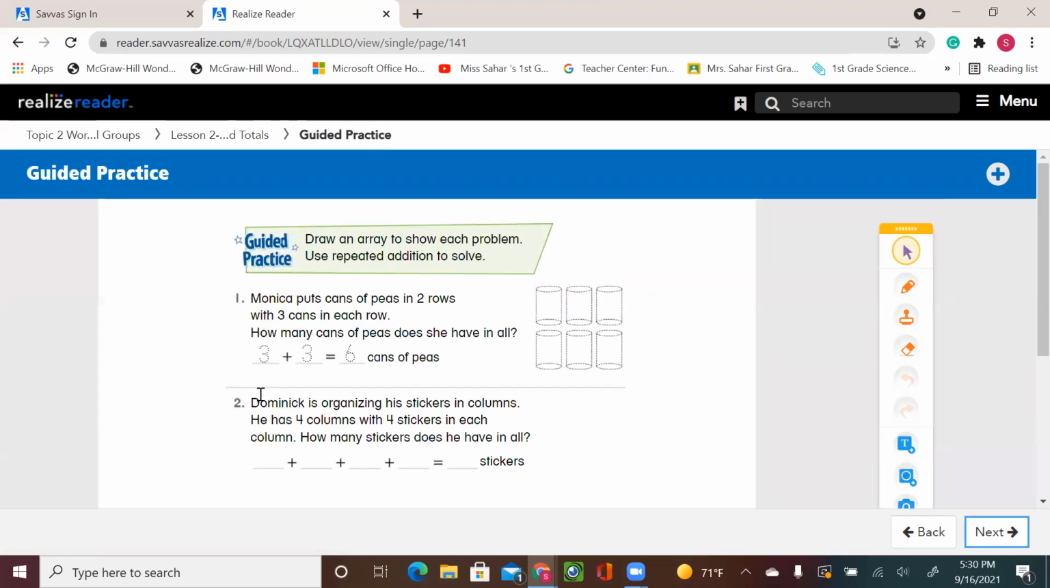All right, let's see what we have here. Draw an array to show each problem. Use repeated addition to solve. Monica puts cans of peas in 2 rows. Here's the can of peas. 1 row, 2 rows, with 3 cans in each. So how many cans of peas does she have in all?